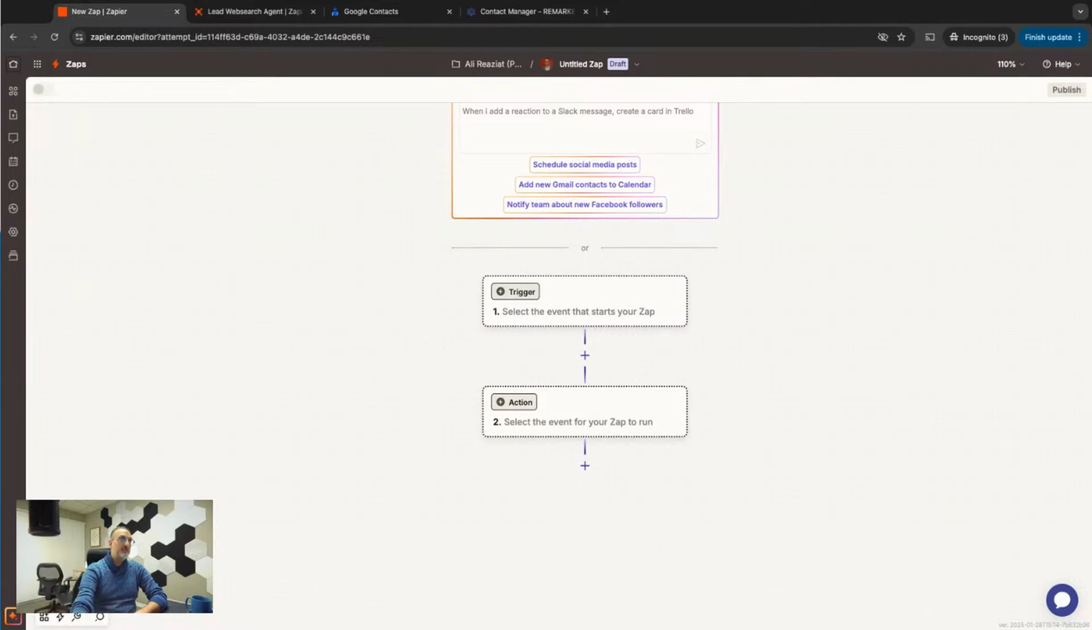If a contact is created in my Google Contacts, so that's perhaps what I'm using on my phone, for instance, to sync all my contacts onto Google Contacts. So I meet somebody, I take their phone number, and I just quickly add that to my phone, and that syncs with Google Contacts. Now, I want anything that goes into my Google Contacts to also be sent out to my Contact Manager. So that's what we want to do here. So the trigger would be if a new contact is generated in Google Contacts. So that's what we're going to do.